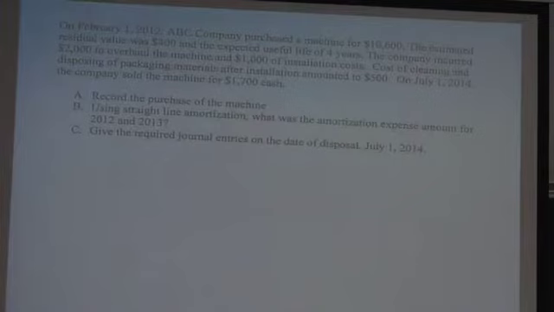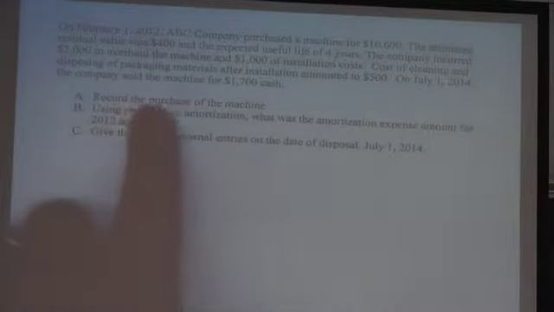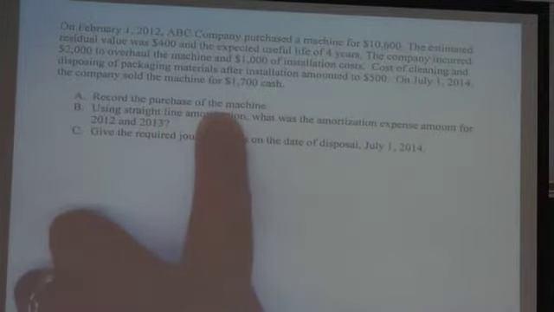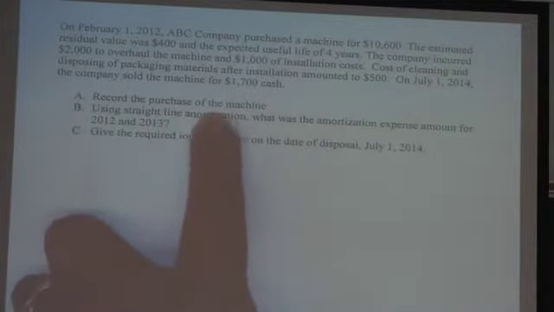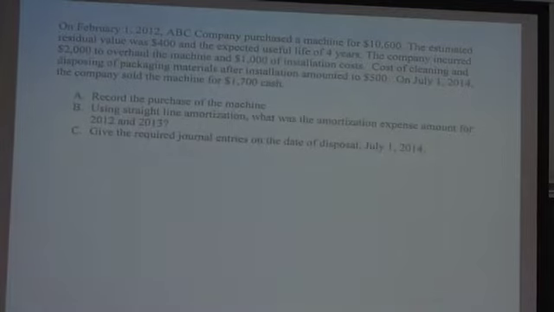On July 1st, 2014, the company sold the machine for $1,700 cash. So the first part asks us to record the purchase of the machinery. Here we're given a couple of items that were included in the purchase. First of all, the purchase of the machine was $10,600. Now, we're going to analyze the other expenditures.